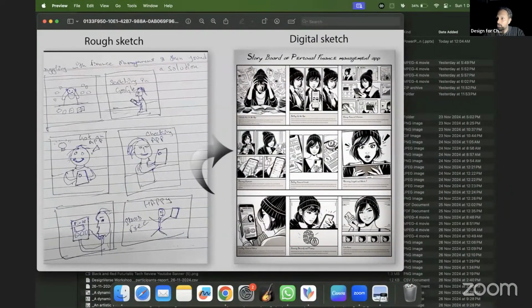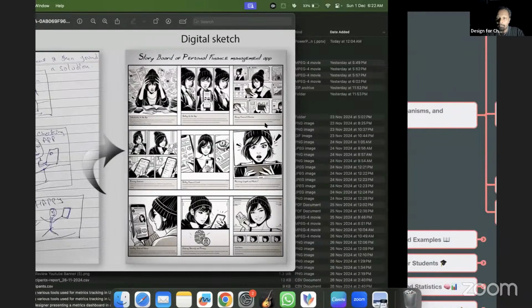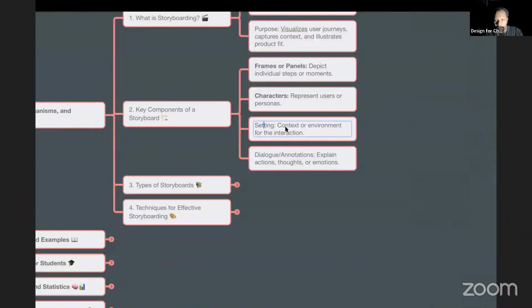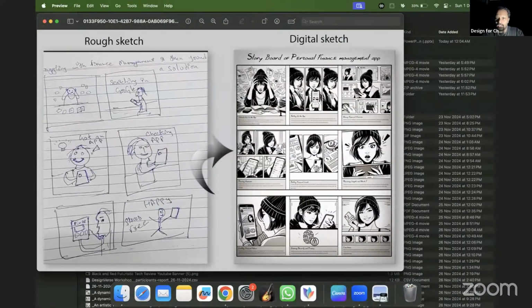Characters represent the user or persona. Here, the girl is the user. You can show 2 people, 3 people, whatever persona you want to address in your frames, bring that. Setting. First of all, setting is very important, guys. I'll tell you why. You have to define the context or environment for the interaction, whether it's a ground, or a stable, or a sitting bed. Here the table is there. Here the table is there. The context should be very clear.